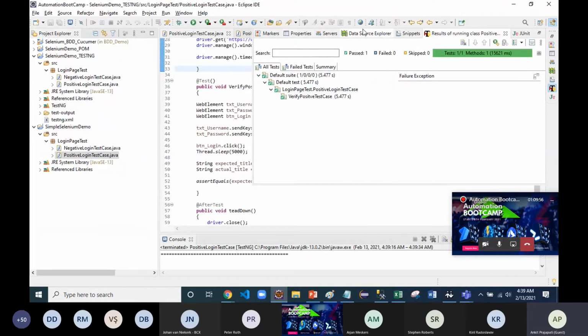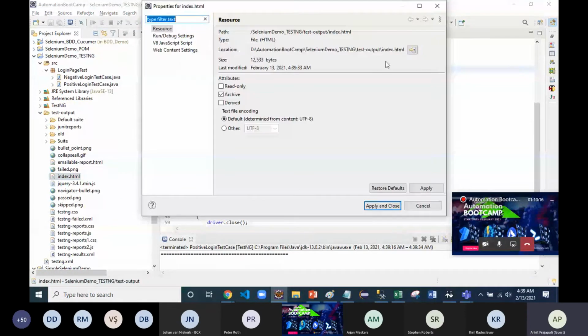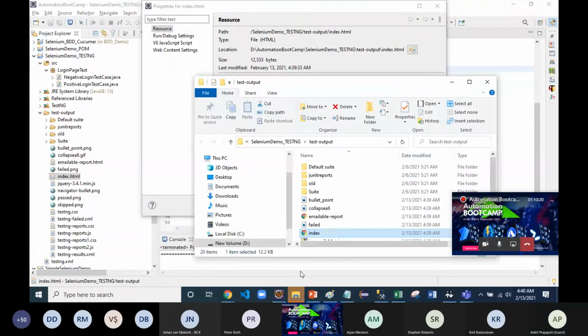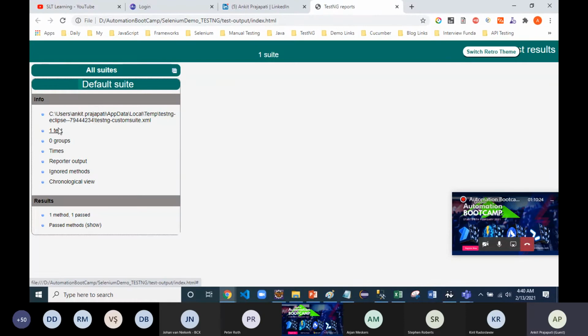Now you can see the complete report over here, right? What is the user, what test case you have run, right? And the test case got passed, and you can see total one method run, one method passed, nothing skipped, nothing failed, right? And also in the TestNG report folder, it creates the index.html. If you open this one, you can also see the reporting structure over here as well. So if I double click on this one, you can see the simple report as well, right?